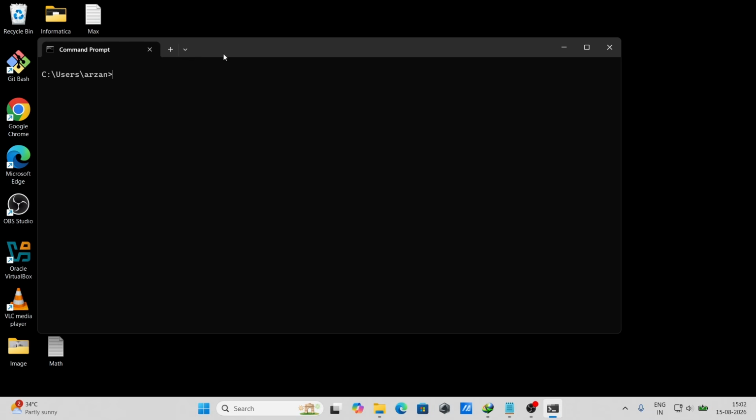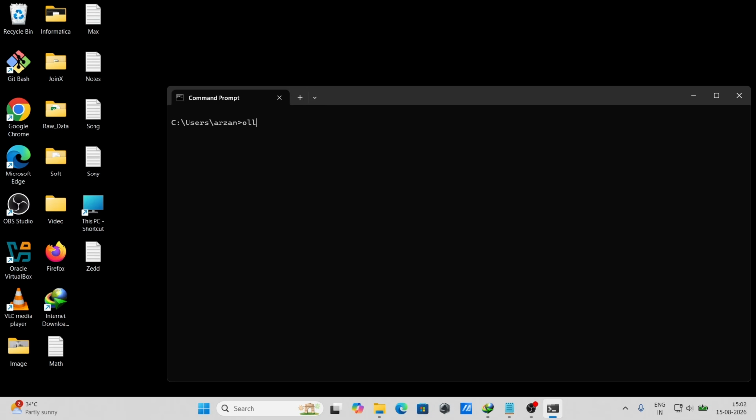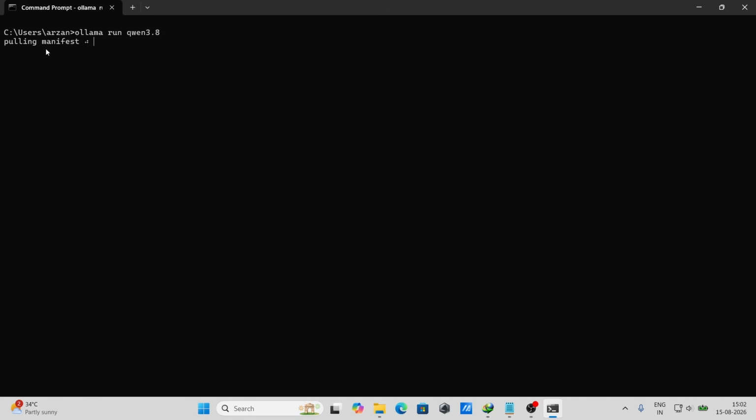So here you need to use this command: ollama run qwen3.8. So you need to use this command ollama run qwen3.8 and now press enter. Here you can see pulling manifest, and initially it is downloading the file. Okay, so 931 MB, and you can see this will take some time to complete this download.